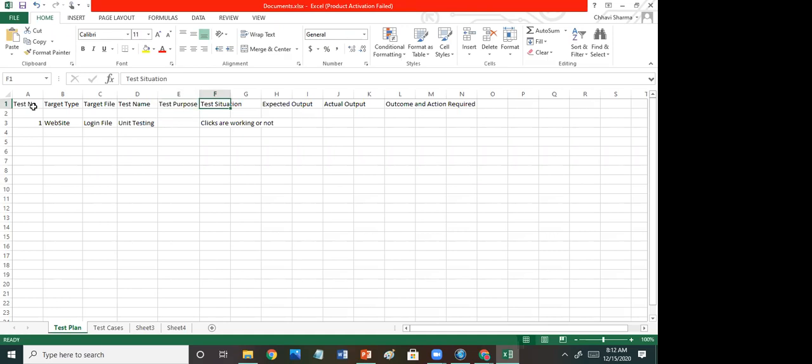So the test situation, that clicks are working or not, or this button is working or not, or this field is working or not. So all these situations come under this. Then expected output and the actual output. Okay, and this is how you create your test plan. And here outcomes and action, if it is required, so that comes.